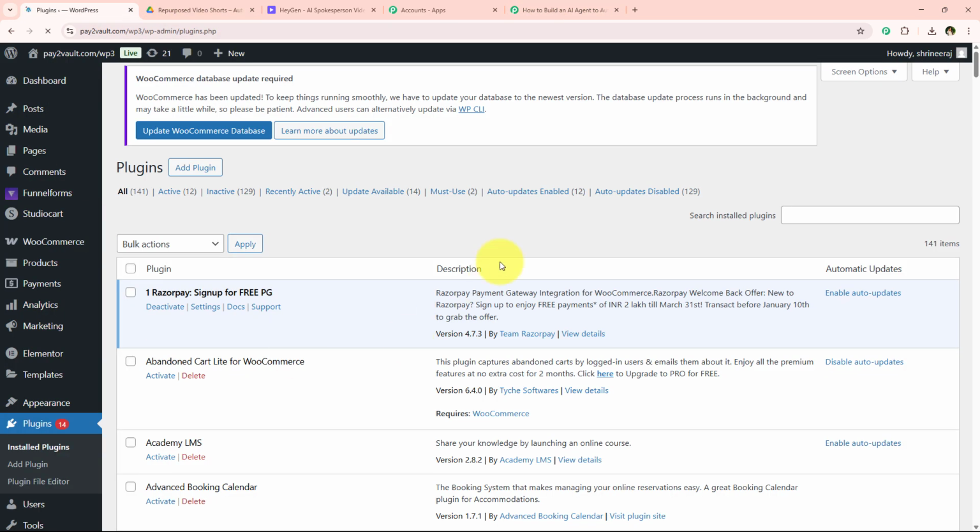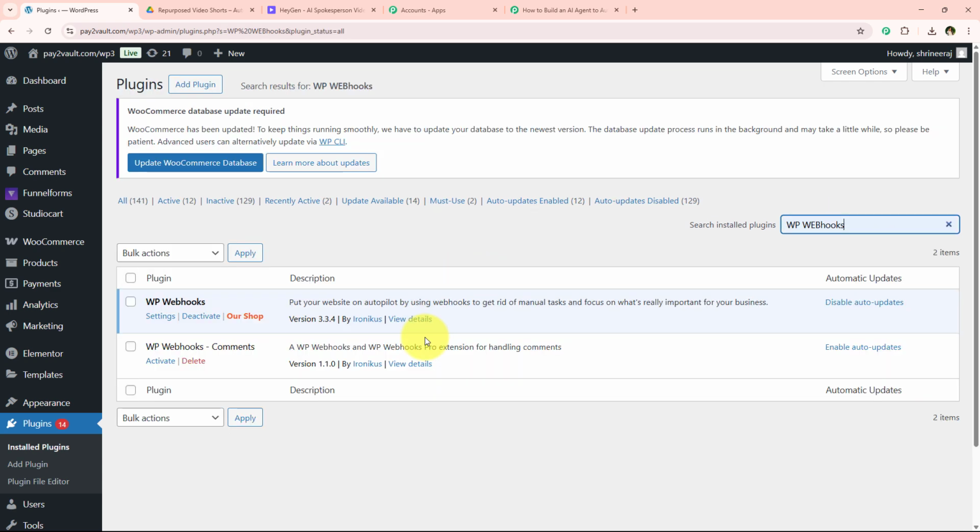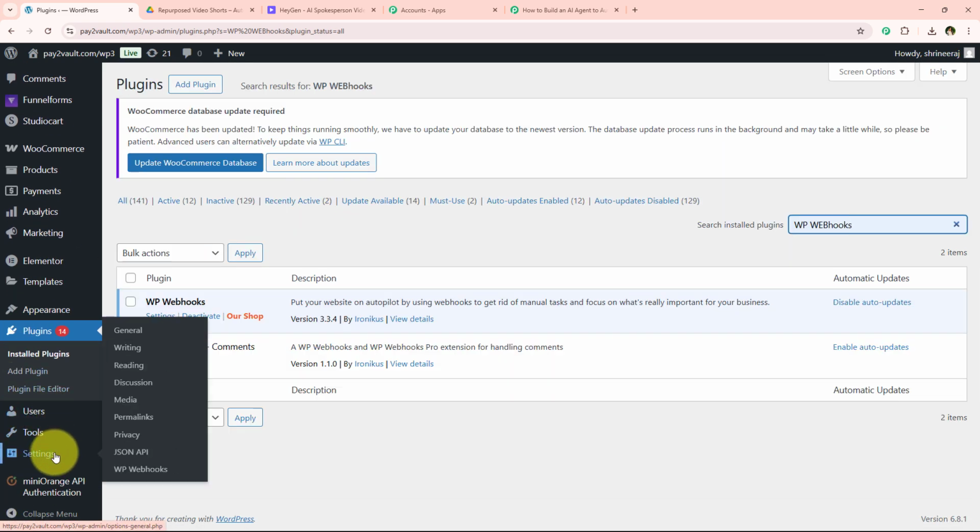I'm just going to show you the plugin which I have installed, which is WP Webhooks. So as you can see, I have already installed this plugin and it is already activated. You first have to install this and then activate it right from here. And once you do all of this, you're going to get the option of WP Webhooks right over here in your settings tab. So you have to go towards this WP Webhooks.